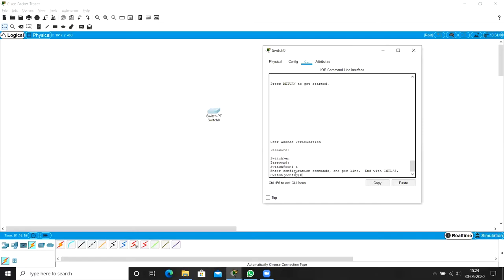Okay, now whatever we are configuring now will be stored in the running-config file. Now if I close this Packet Tracer and open this switch again, I cannot see anything unless I save. In order to save that, I need to give a command.